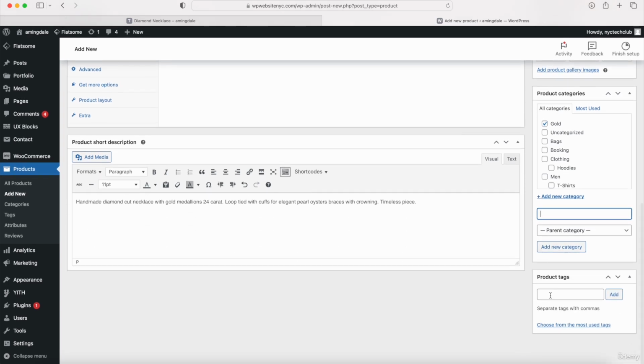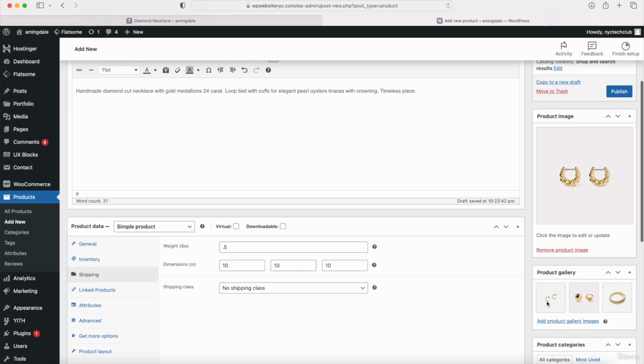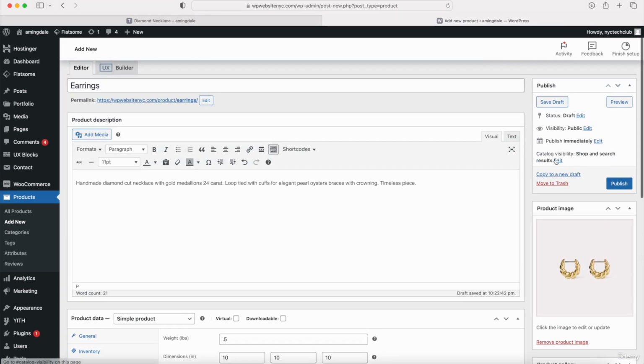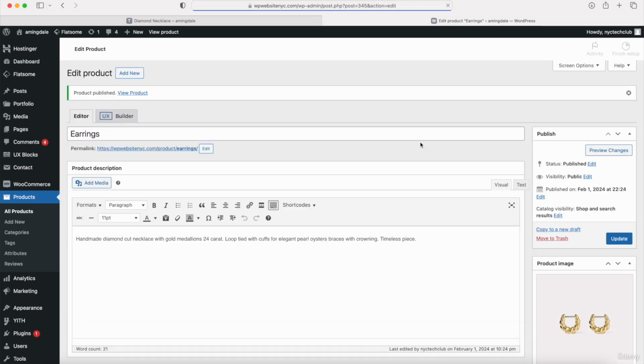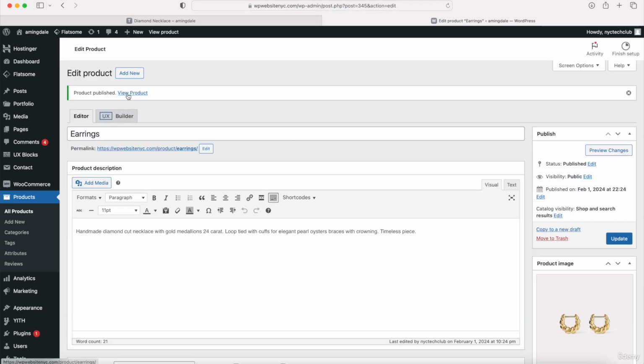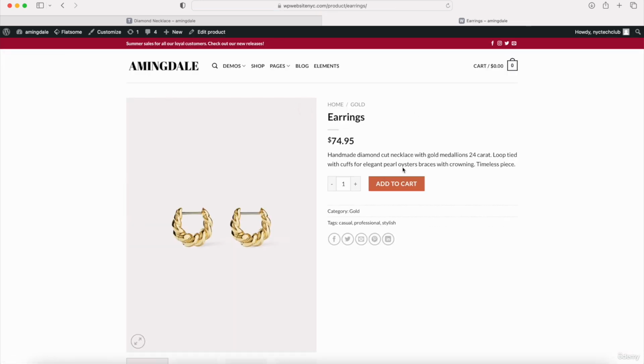And then come down here to the product tags and you can also add some additional tags. So we can do something like casual, professional, and stylish. And once we do that, again, you can make this a featured product if you want, but that's all you have to do to create a simple product. And the last thing is just click on that publish button and you should see now we can view our product and it shows up just like this.